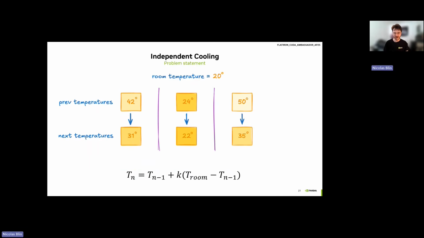So now let's look at how we would implement this code. Our goal is to simulate how the cups gradually approach the ambient temperature using the equation shown below. This is a very simple equation. You see that at each step, the equation adjusts the object temperature based on the difference between the current temperature and the room temperature. Each object cools down independently. Each object has its own temperature and its own temperature evolution. They all follow the same rule, and one object's temperature doesn't affect the others.